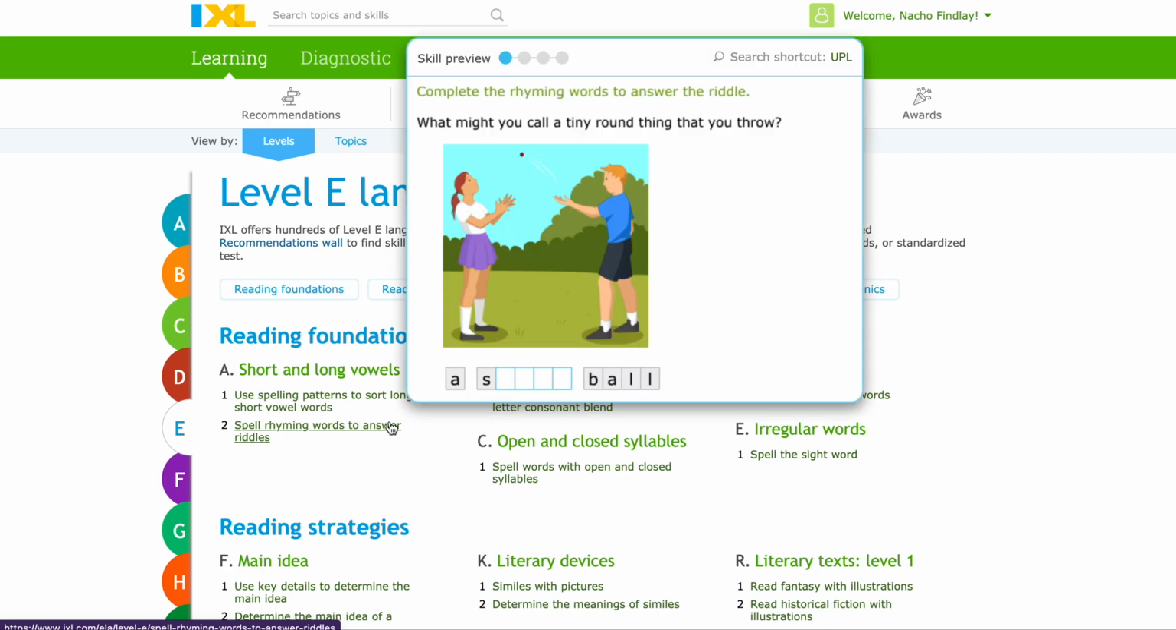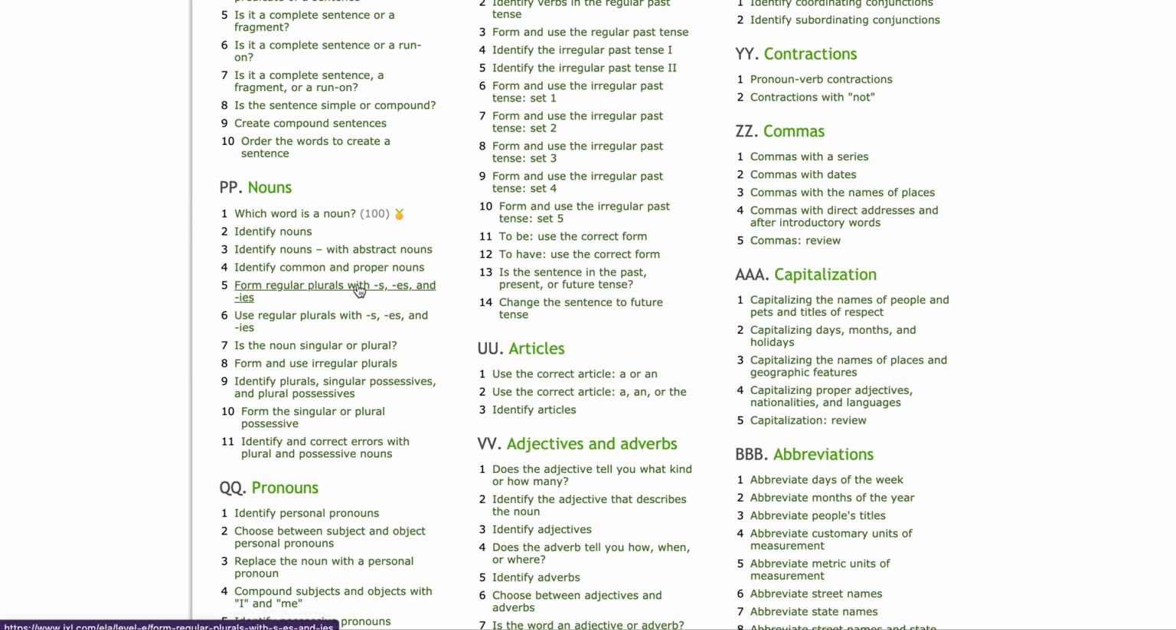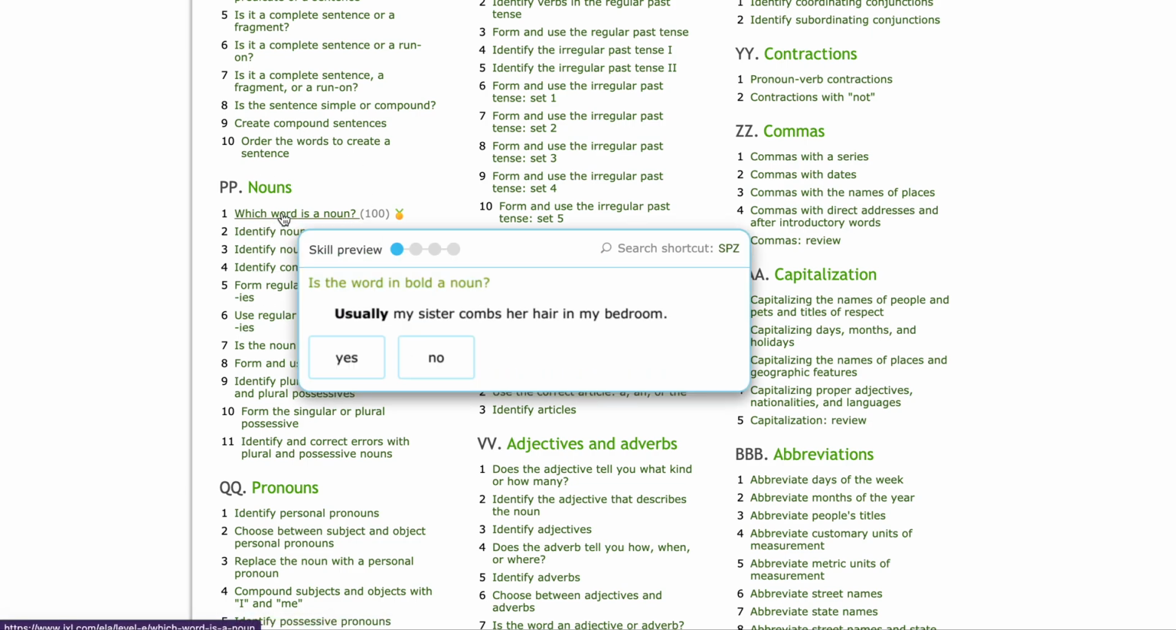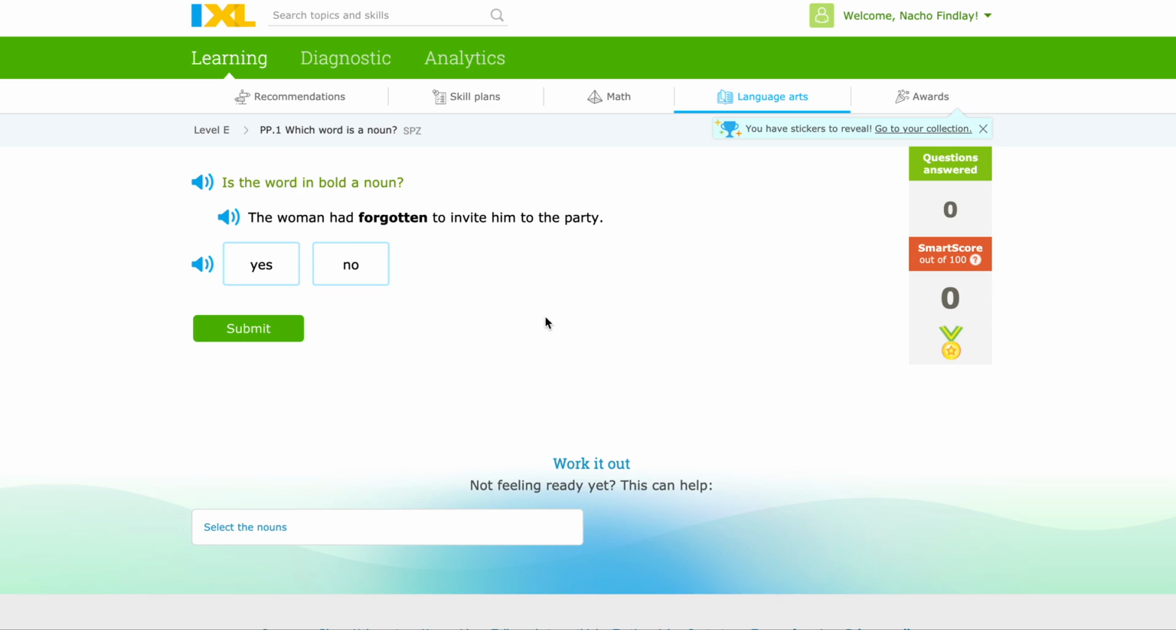In class, we had gone to grammar and mechanics, and we have talked a lot about nouns and parts of speech. So you can go ahead and start with PP nouns and just start at number 1 and use it as your list. We'll work through nouns a bit. When you're in the learning portion of IXL, you will see, is the word in bold a noun? So you will have to think about, what is a noun? A noun is a person, place, or thing.